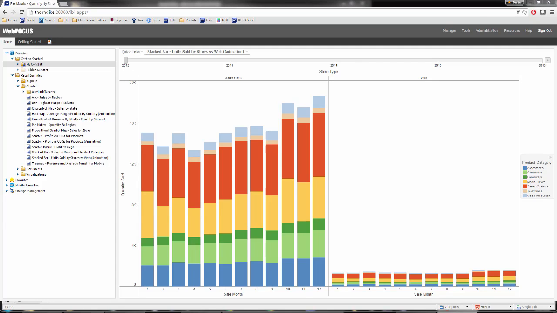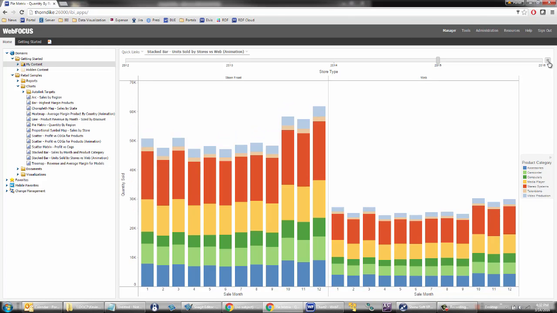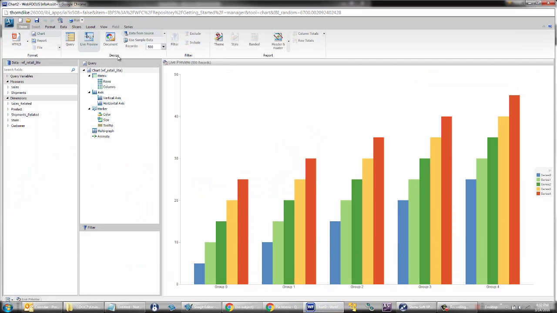And it delivers even more value once you add in time series animation, because you can see how this has changed over time. And in 2012, sales in the web store were very low. But you'll notice over time how quickly the web store has caught up. How would we create this example?